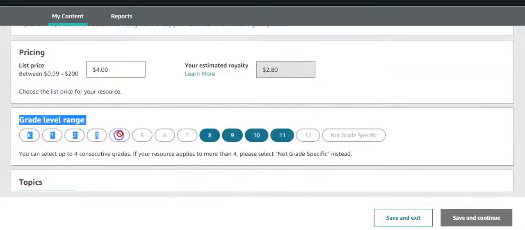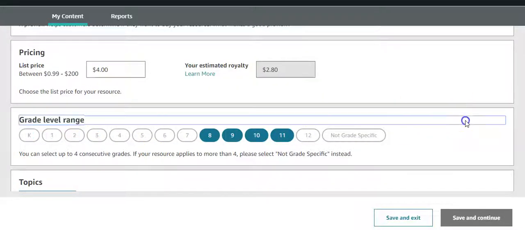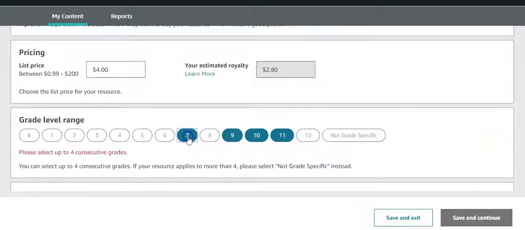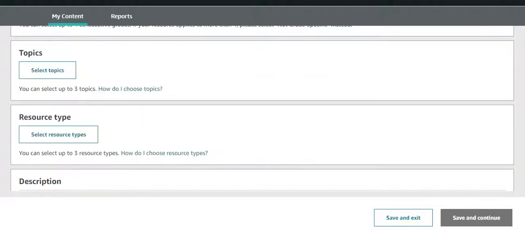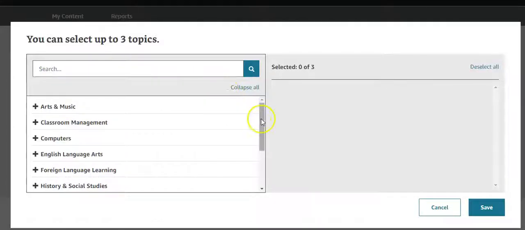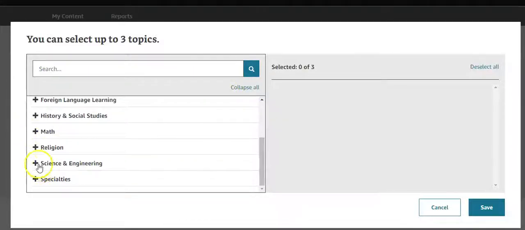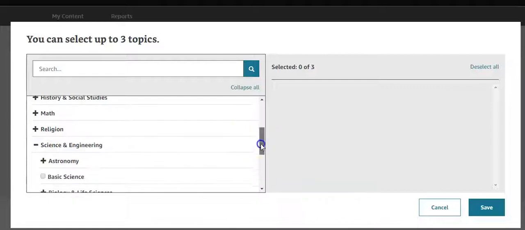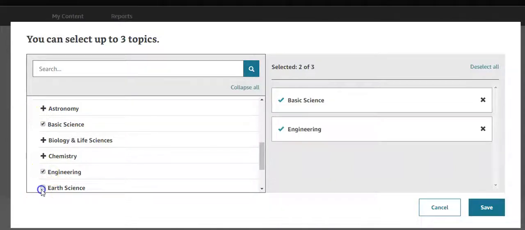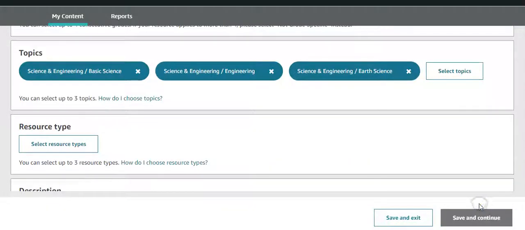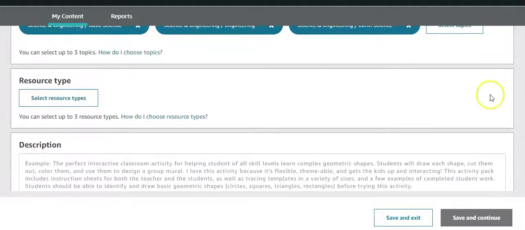Alright, so it'll let you select up to 4 grades. If you unclick one, you can click other ones. Then for topics, you can select your different topics. Mine relates mostly to science. They don't have as many choices for topics as Teachers Pay Teachers does, but that's okay.